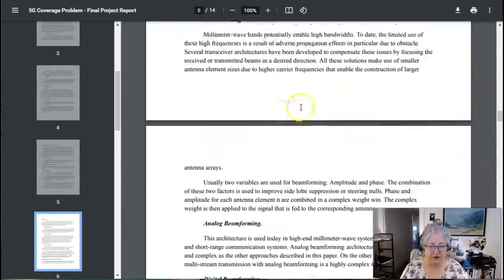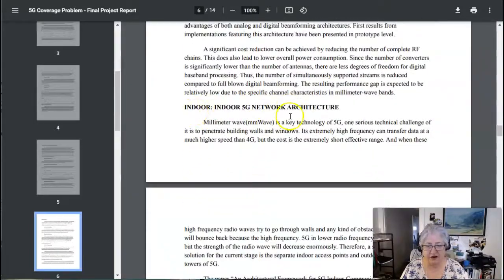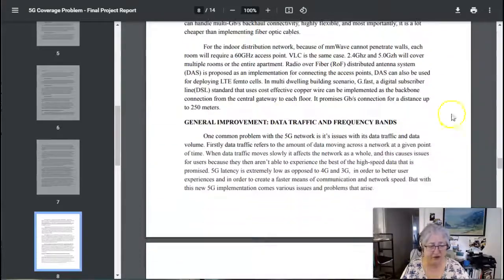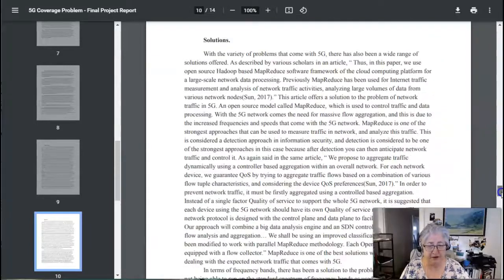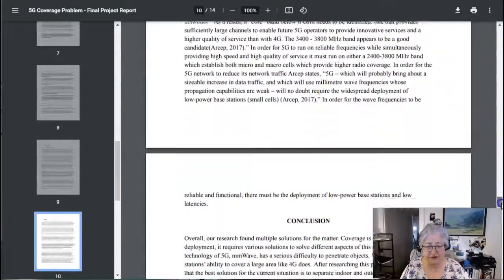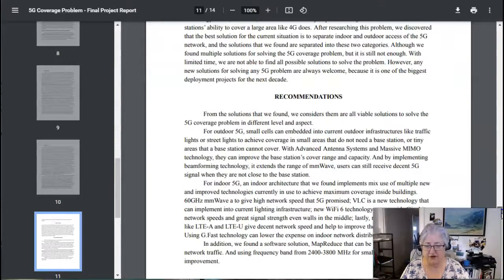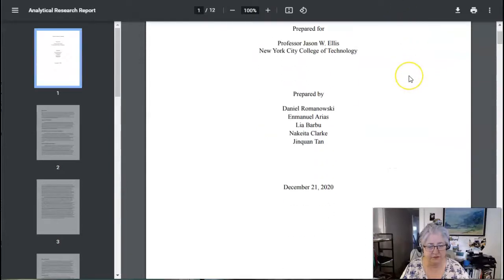Okay, so they have a lot of different sections talking about a lot of different information, indoor, outdoor, whatever. Okay, so it's very long. They do have solutions, and then have conclusion and recommendations. So again, you can sort of see how long these things can be. There's another one from the same class.